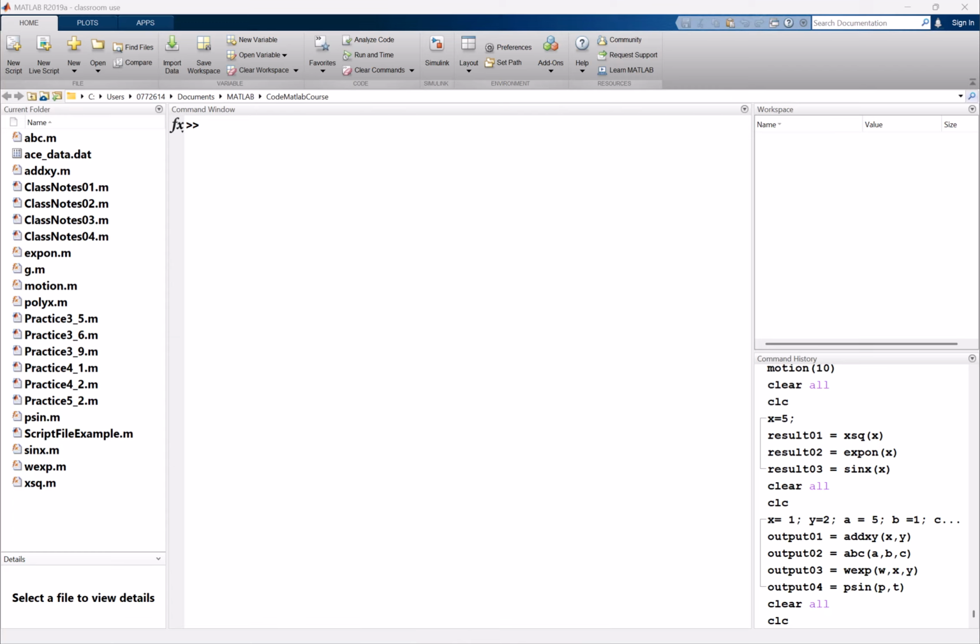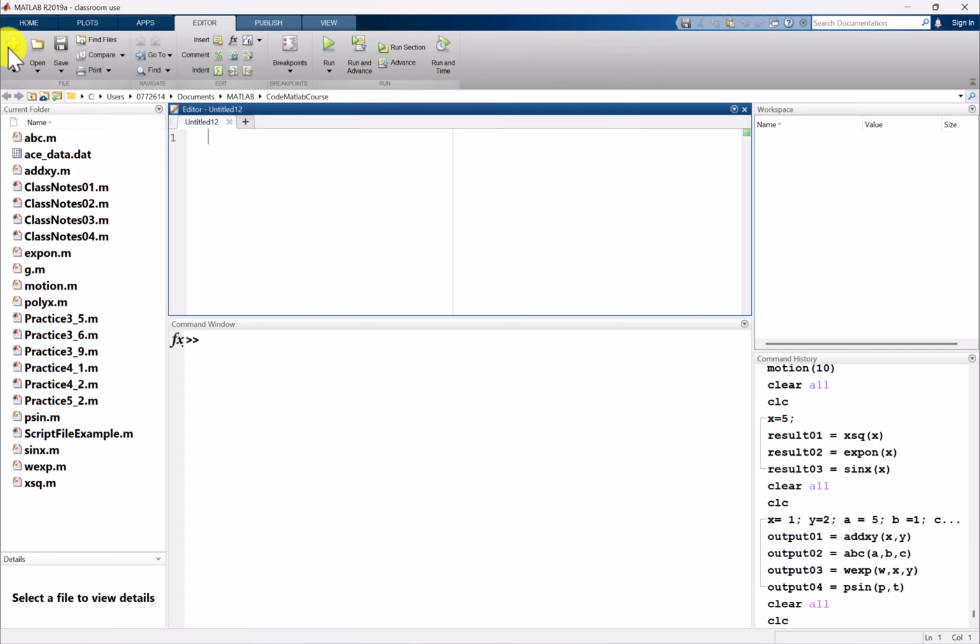Okay, I want to introduce the concept of subfunctions in this video here. So let's go ahead and do a new script file to do a function, and we're going to do the same thing we've done before. And in this case, I'm going to have a function that has multiple outputs.